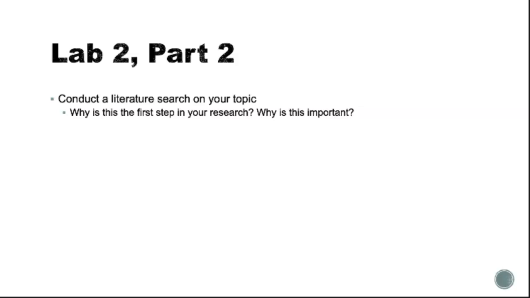We need to know what is already known about a given topic, so we want to avoid duplicating studies that have already been done. We also need to identify the gap in knowledge. What is the gap in the literature that needs to be filled? It also helps us understand how we are going to conduct our study.